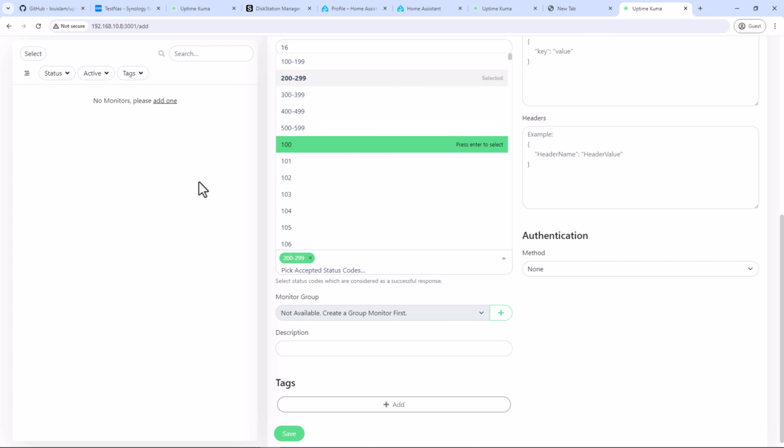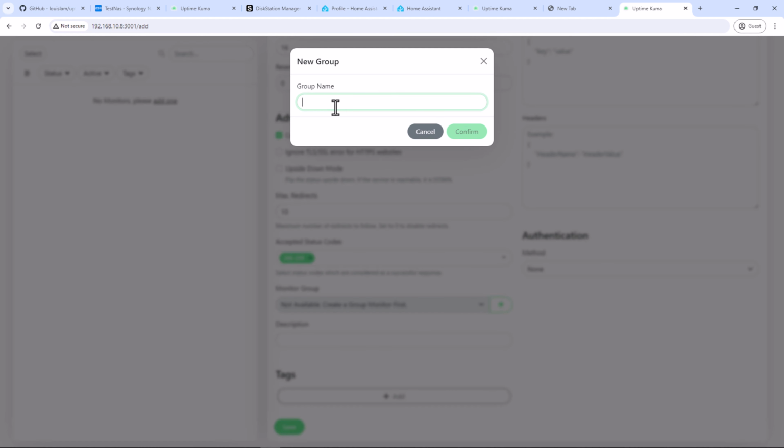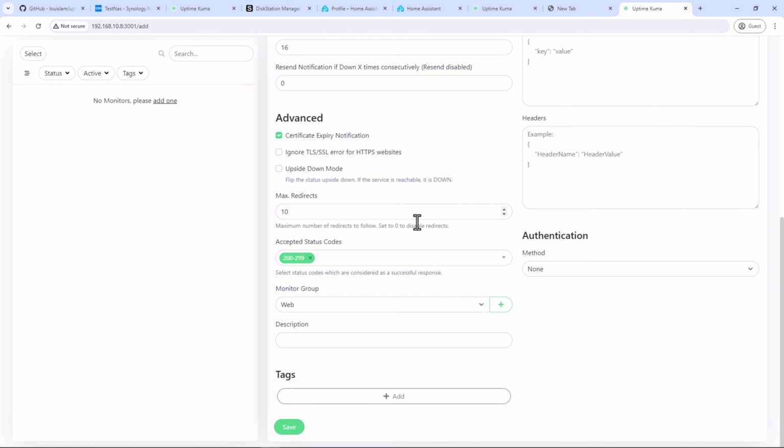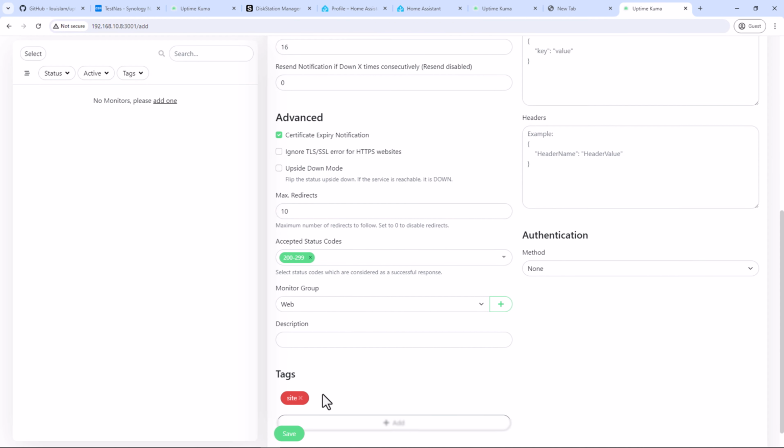You can create a group to group your monitors for better organization. I'll create a group and give it the name web. When a monitor under a group goes down, it will impact the uptime of the whole group. We'll see this in action soon. You can add any description to your monitor if you want. I'll leave it for now. Lastly, you can add a tag and give it a color to easily identify the monitor quickly.